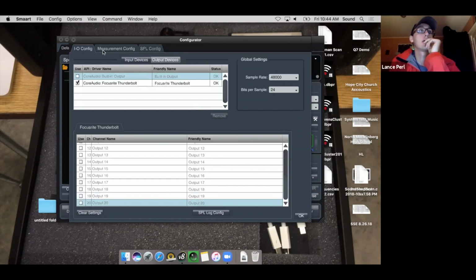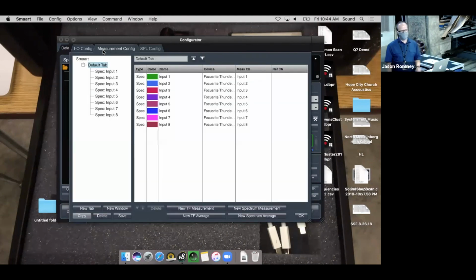Okay, so the next tab here is measurement config. This is where you tell Smaart in the configurator what sort of measurements you want to do, what you want to set up. It defaults, for some reason that has never entirely made sense to me, and I really should talk to the people at Rational Acoustics about this, like, why does it default to 8 spectrum measurements?